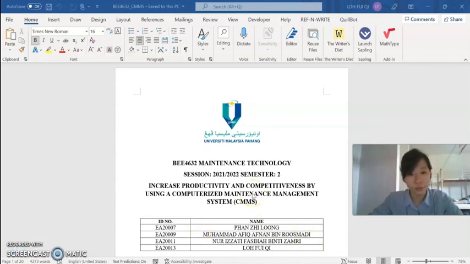We are Group 4 from Section 1, which includes me, Long PT, Nur Izzati Fasihah, Muhammad Afiq Anam, and Hans Long. We would like to present how our team used the chosen CMMS, which is MaintainX, for the generation of reports and discuss how CMMS will increase the productivity and competitiveness of an organization.